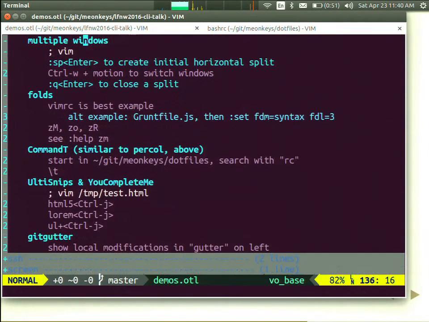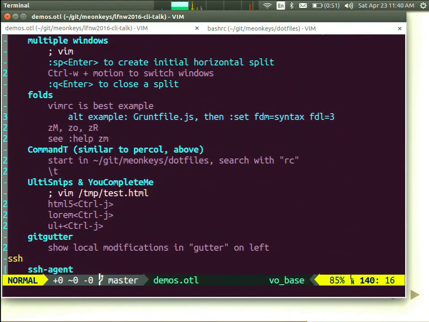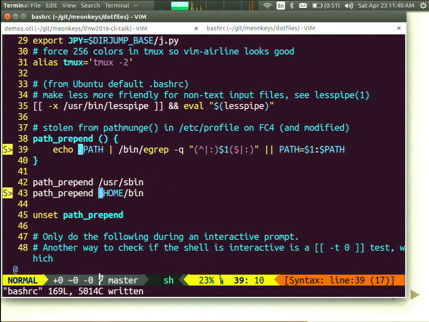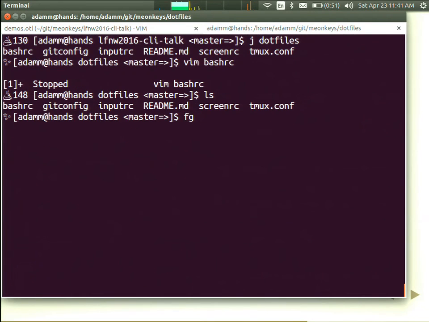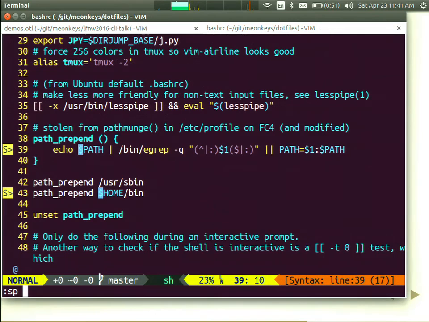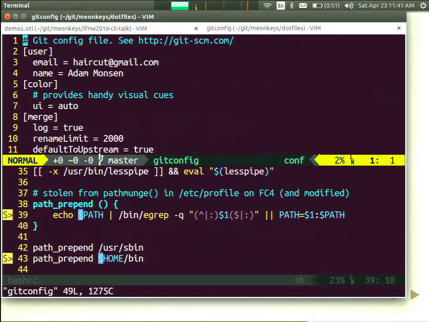Okay, we're going to jump to multiple windows. I think this is what made me pretty much stick with Vim. I have one file open, and then I want to edit another. So I have my bashrc open, and I want to check my git config as well. So I do :sp for split. sp or spelled out split work equally well, and split the file gitconfig in the current directory, and then you just see them both at once.